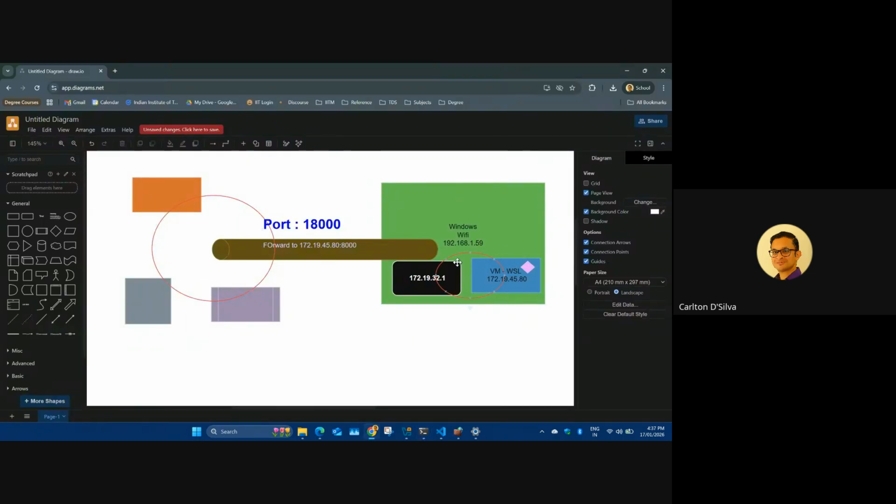So remember, WSL is sitting on a 172.19 network. So that's why these are both in quote unquote Chennai. Okay? 172.19, 172. And then these are the individual addresses. WSL has 45.80 and Windows has 32.1.